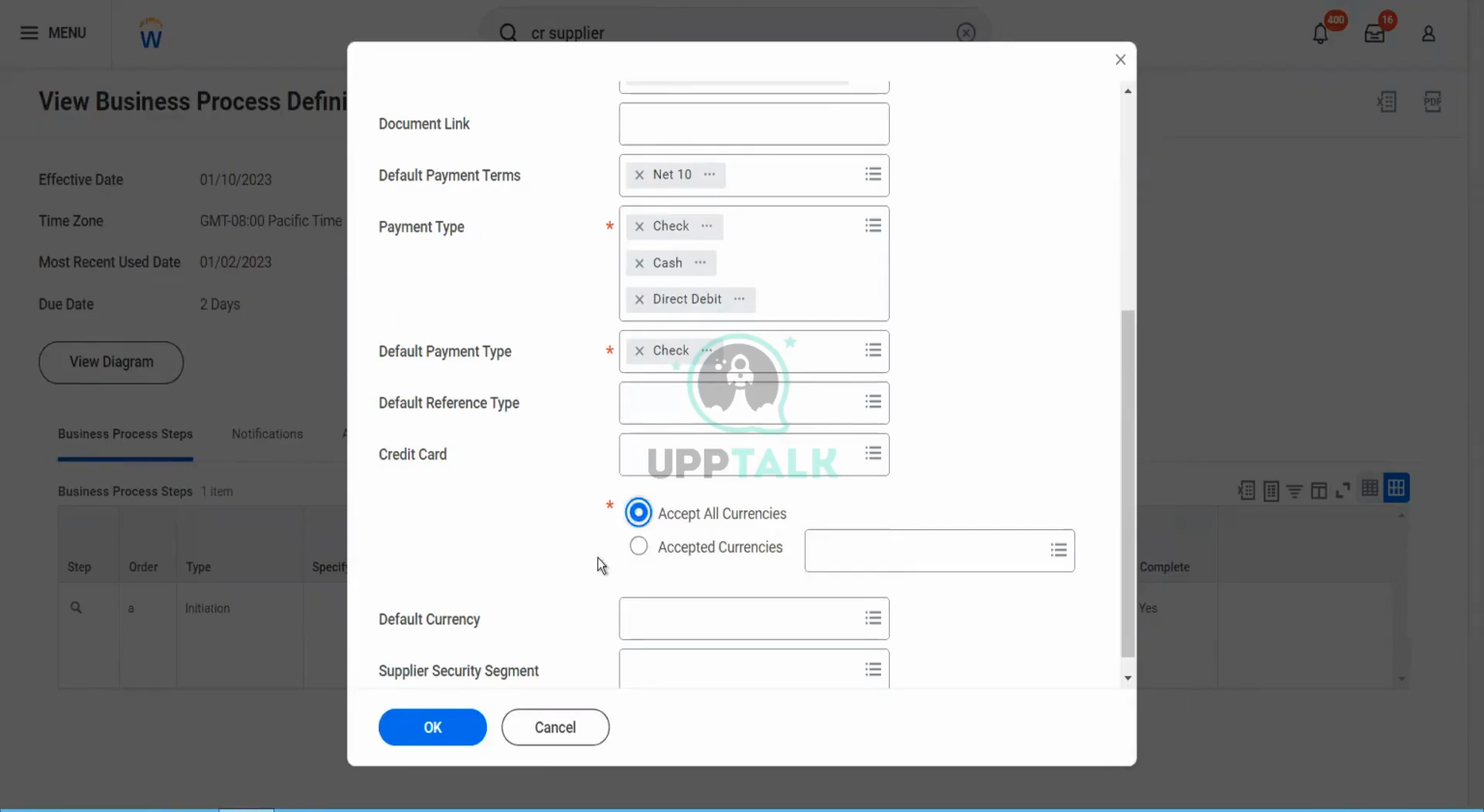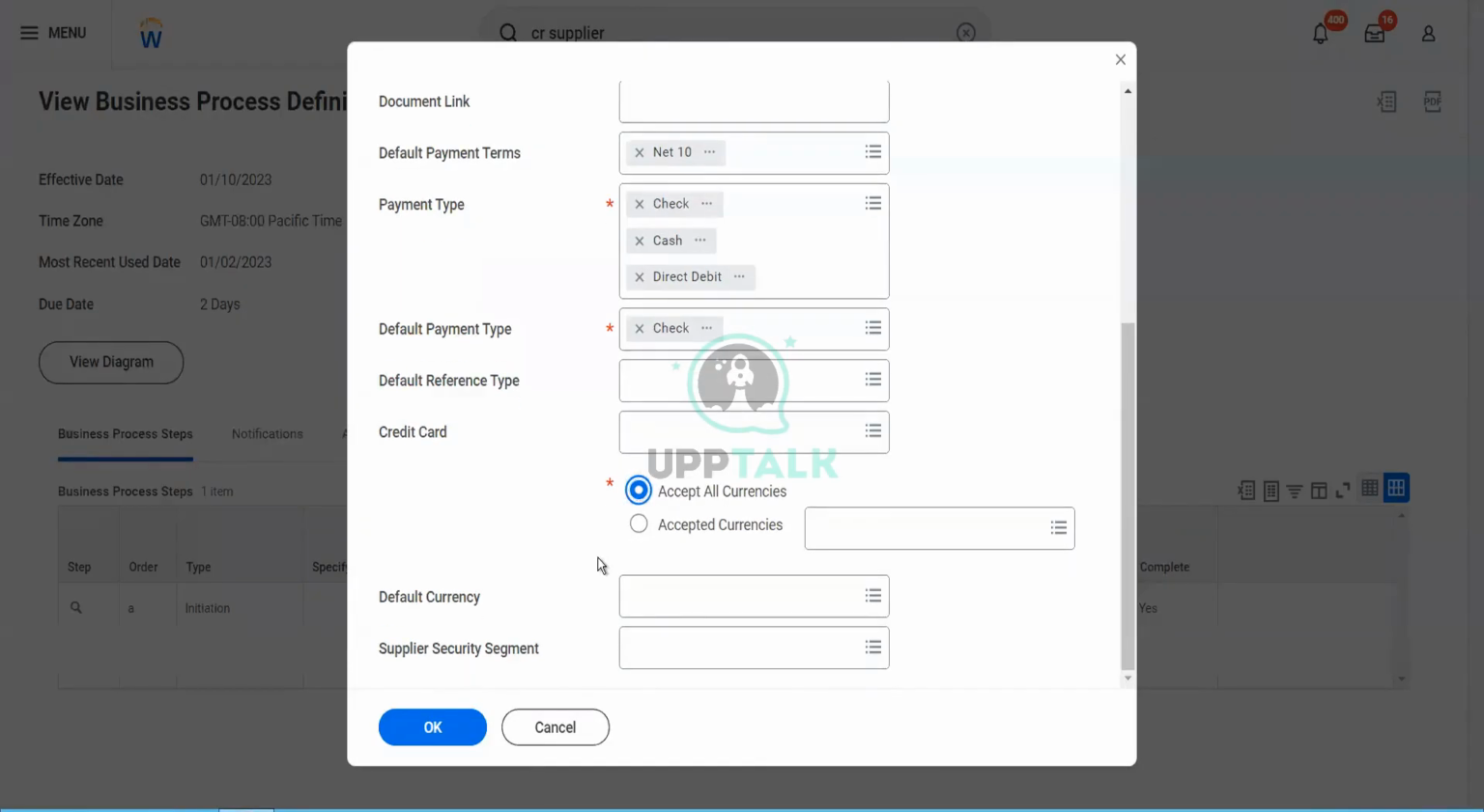Then accept all currencies. If you want to pay this supplier in any currency, regardless of their main currency, will it work? We'll say yes, it will work. The supplier accepts all currencies. But what would be the default currency that we have to mention? Supplier security segment: this will be covered in the security chapter. Again, as I said, 10 people will look after one supplier, another 10 will look after another 5 suppliers, and so on. That's the security segment we will talk about in the security chapter.